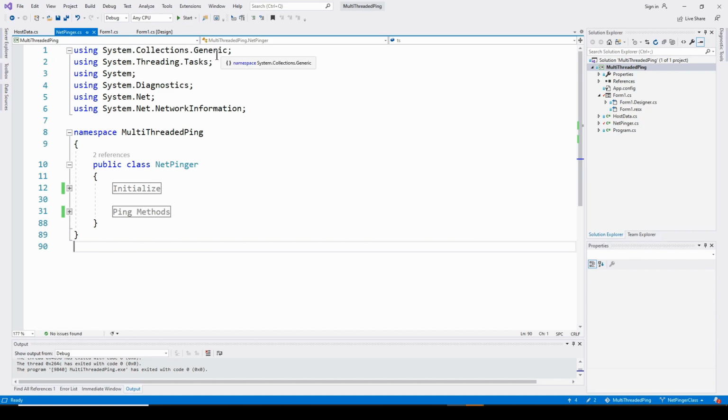We're going to need collections.generic, and then system.threading, since we're going to be doing some asynchronous processing or parallel processing with multiple threads. We're going to need that. System.diagnostics. We're going to get the stopwatch, the timer, to figure out how long this whole thing takes from system.diagnostics. And then system.net and network information. If we're going to do IP pinging, we're going to need those. Okay, so those are the using statements we're going to need.